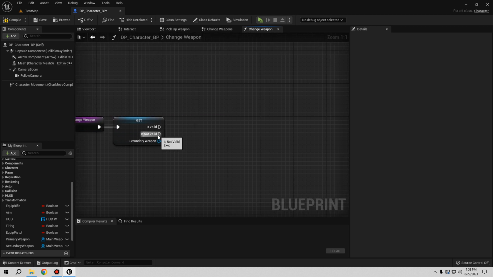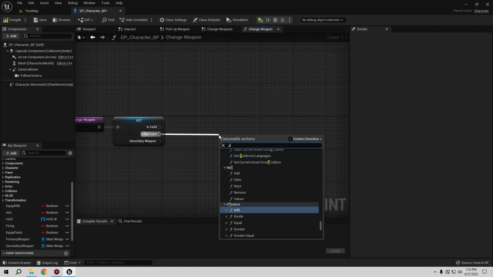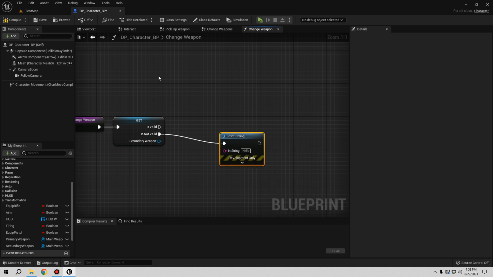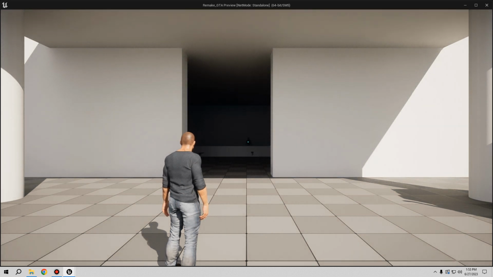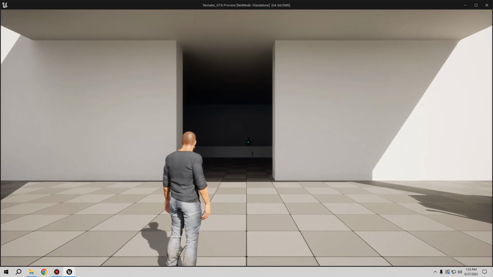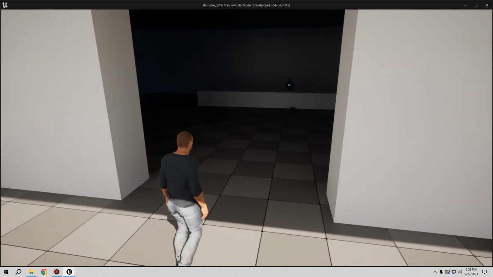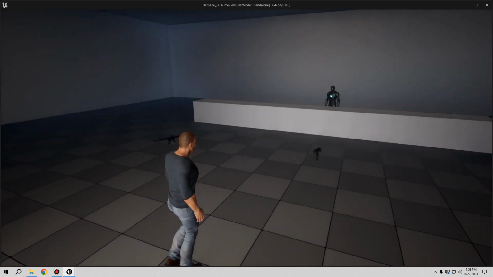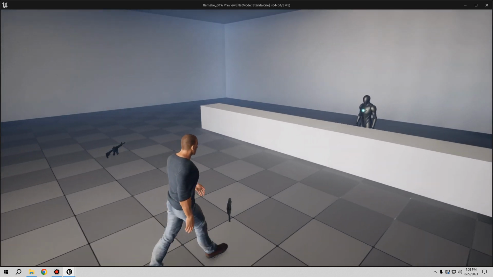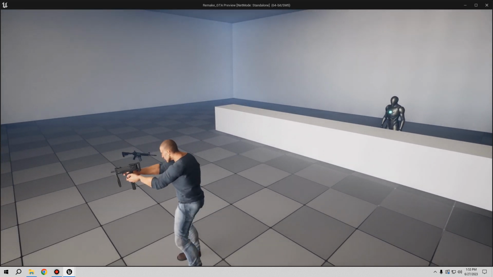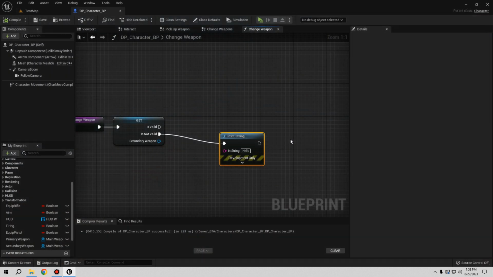To see if it is working, from the is not valid, let's go to print string. Let this one say hello, that is fine for me. Let's test it. Now if I press L, you can see in the top left corner it says hello, because I don't have a secondary weapon. If I pick up these two weapons, they convert automatically to the primary weapon, but there is no secondary weapon, so if I press L, it doesn't do anything at all. That's perfect, it's working fine. So let's close this and delete this print string, we don't need it.